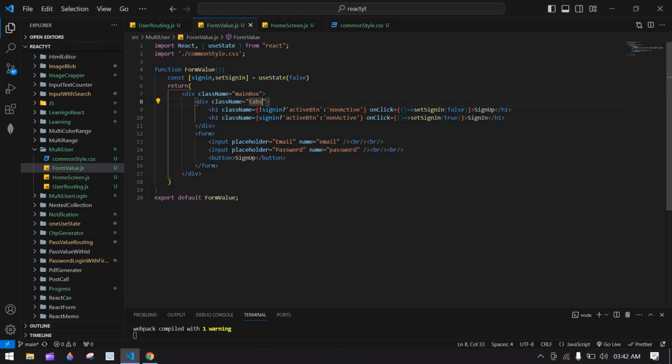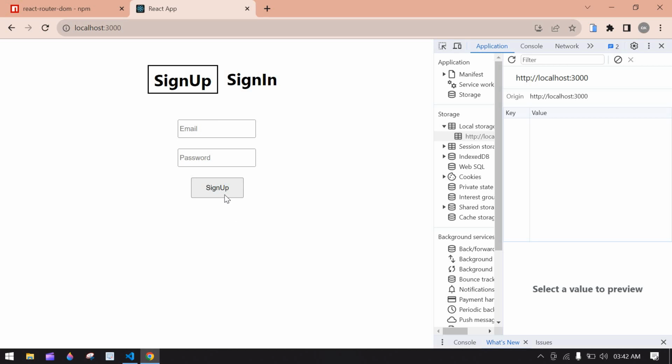Here I am going to change this text. Okay, if sign in is true, sign in is true means here I am going to display sign in. Else I am going to display this sign up. Close this and save this. Yeah, now it's sign up. This is sign up. If I click sign in, yeah, the text is also changed. Yeah, now this tab is completed.